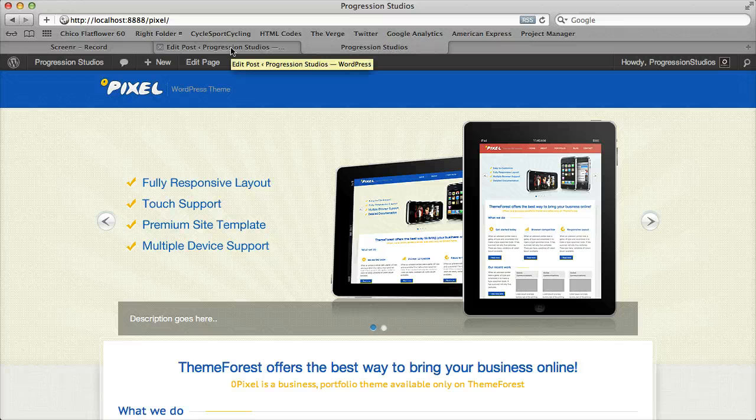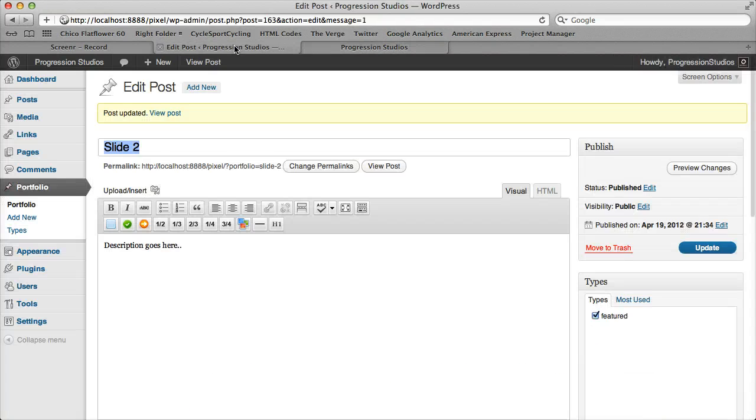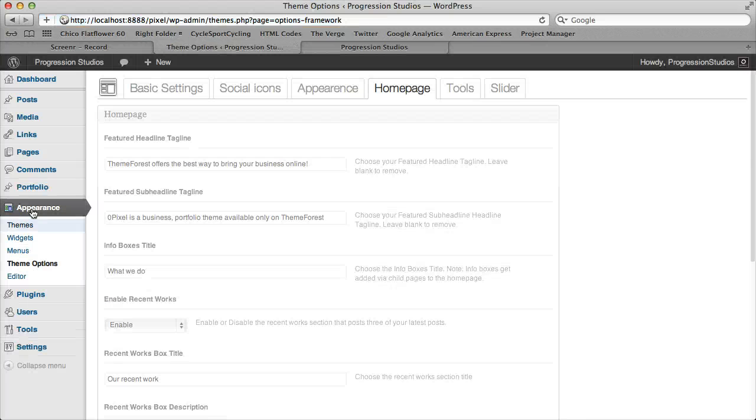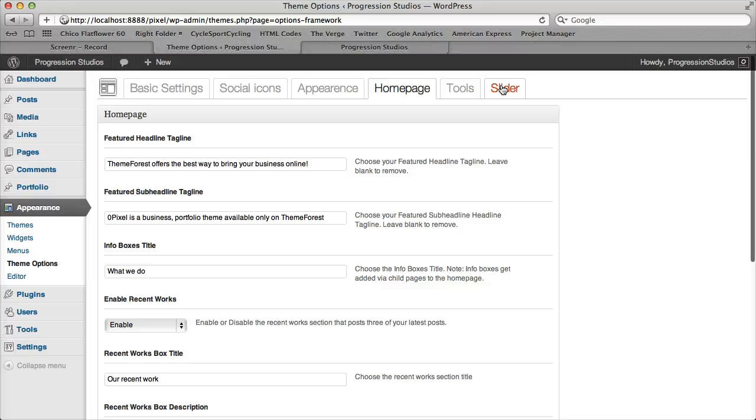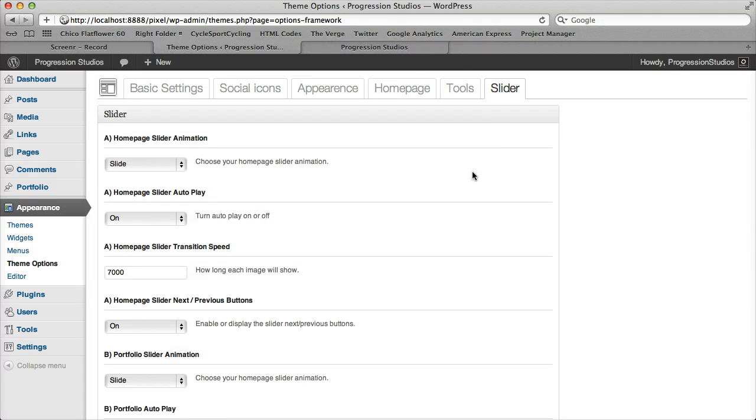Alright, now the last thing is how to adjust the options. You know, you can disable the arrows, autoplay, all of that is done under appearance and theme options. And then there's a slider tab. And all of the homepage options are these 4 things noted as A. So you can change the animation to fade.